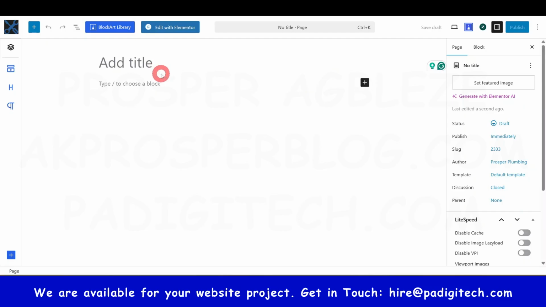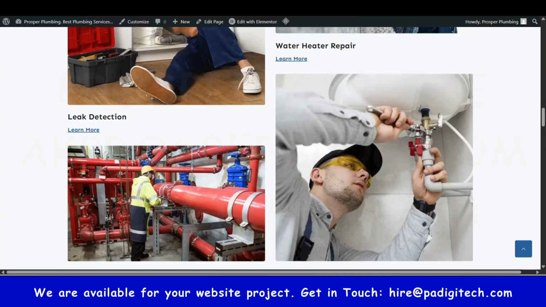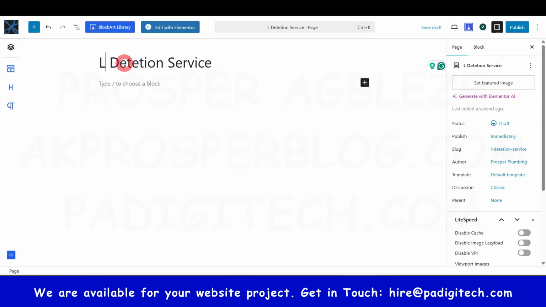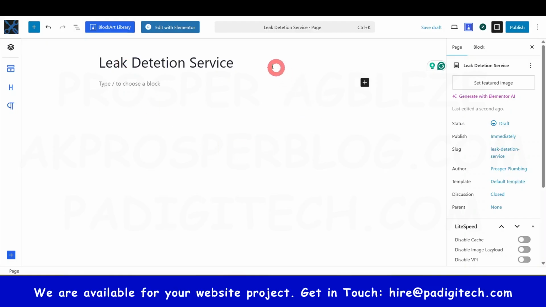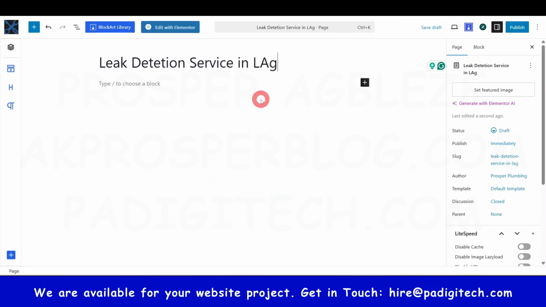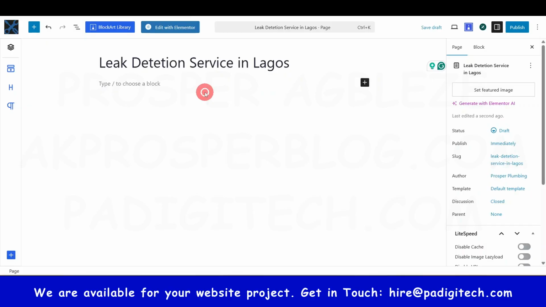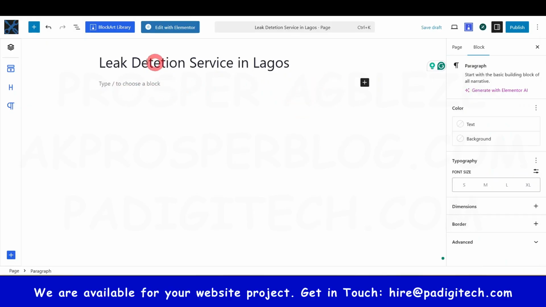So for the title now, I'll add, let me just say water detection services. So let me just add that here. So let's say leak detection rather. So this should be leak detection services, and then I can just add your preferred location, in Lagos. All right. So from here you can then put in the body.